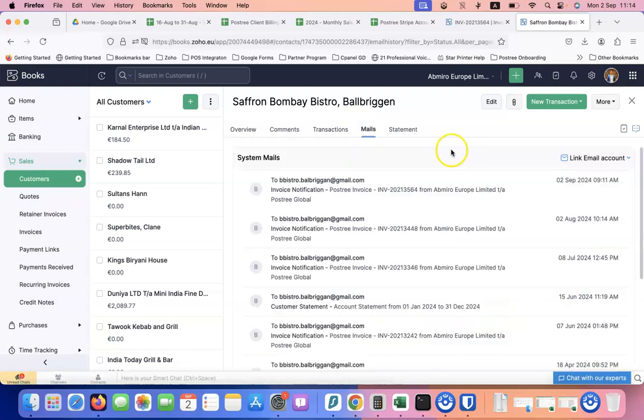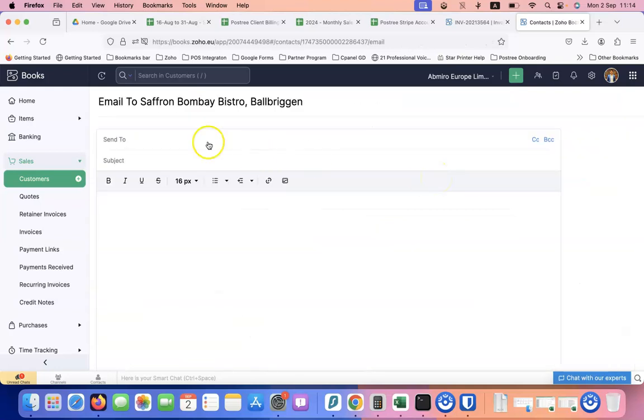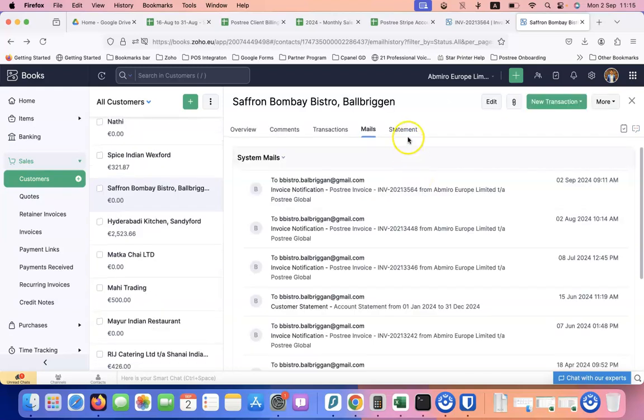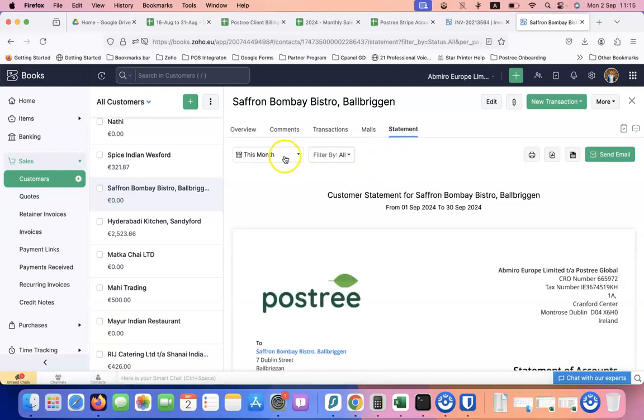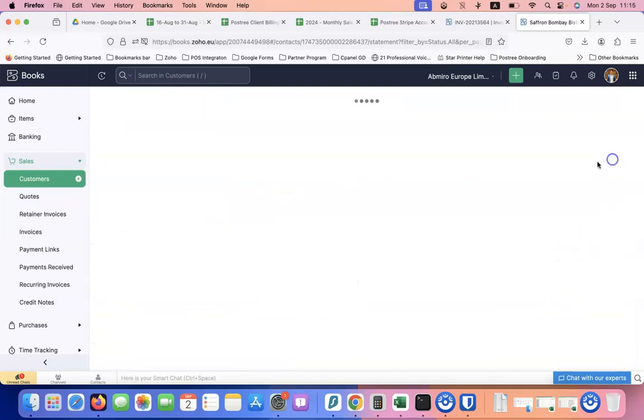Okay, so let's go and send the email. You can click on mails and send more, and there should be an email to customer. Here it is. So either you can do it this way, or the best way is, if you have a statement with you, you can send the statement to the customer so that they come to know that payment is received for this month. So this month you can see we have raised this invoice and we took the payment of this invoice. Nothing is pending. Send email.